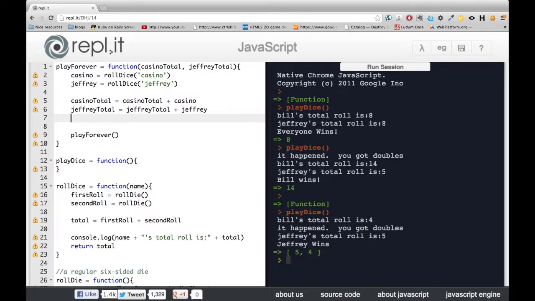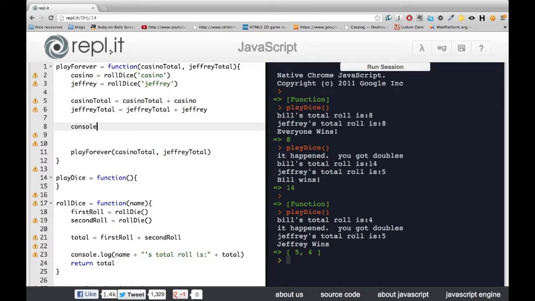Then, how do we get those new scores into the next round of Play Forever? Well, Play Forever takes two arguments, so we'll just feed them back in. This creates a loop where every time through Play Forever, each score goes up. We'll go ahead and put some log statements in here to let us know what exactly the scores are.